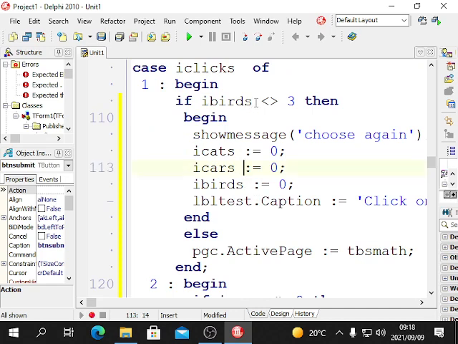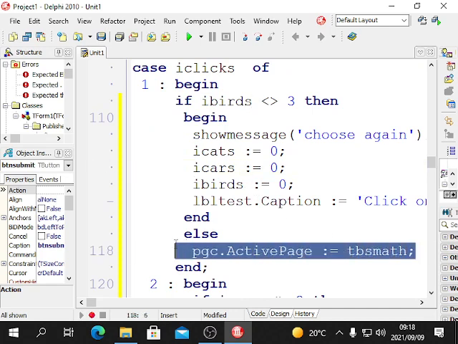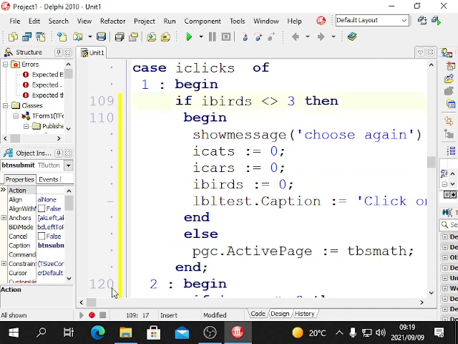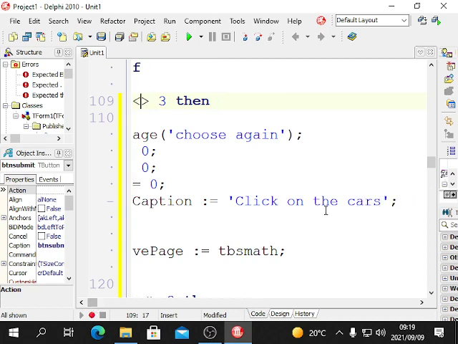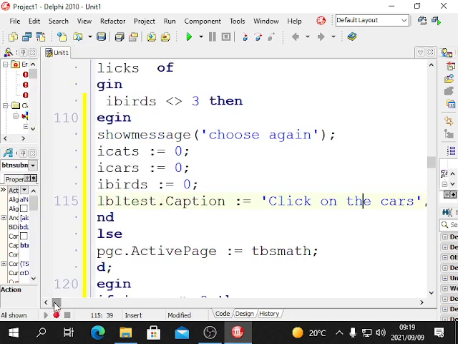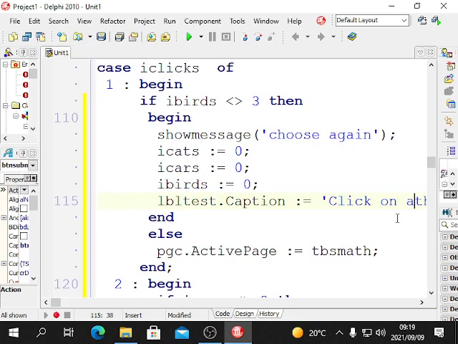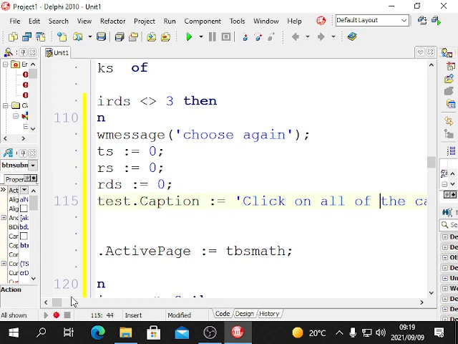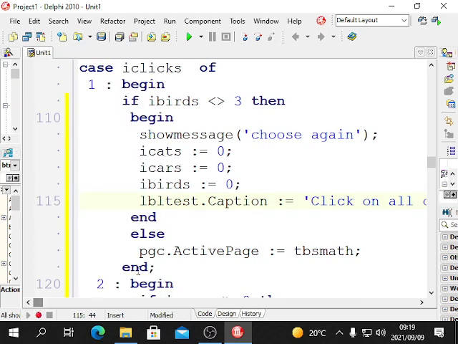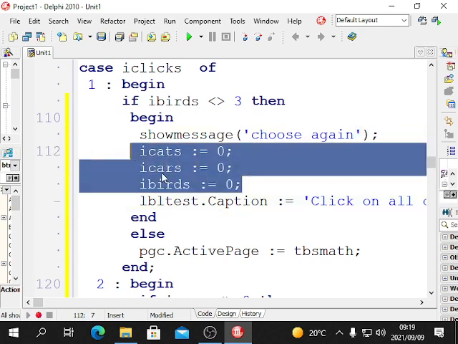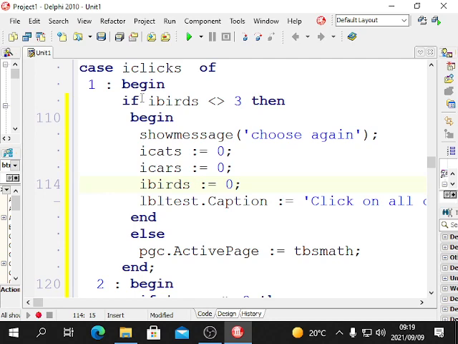And if it's the first time we're clicking on submit and birds is equal to 3, then we go to the next page, TBS math. But if our birds is not equal to 3, we're going to tell the user they've got to go now and click on cars. They've got to click on all the cars. And we should say all of the car pictures, or pictures that contain cars in, or something like that. Maybe we'll tell them to choose again, but we're going to set our counters to 0. So if this is the first time we click the button submit and we still didn't get our birds equal to 3, then we'll do that.